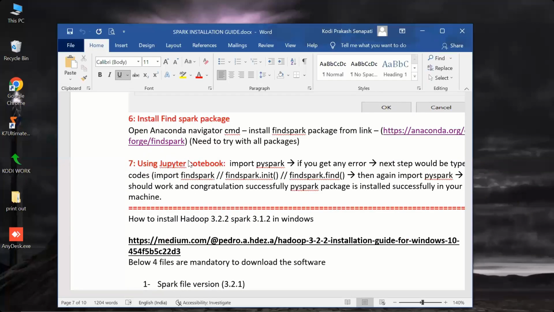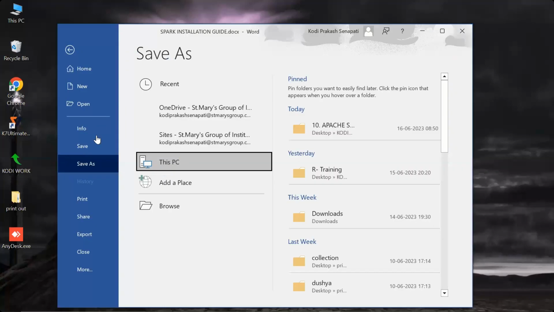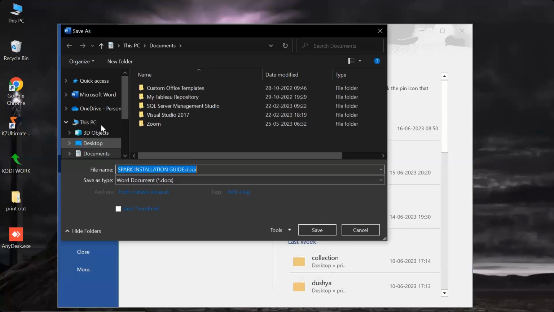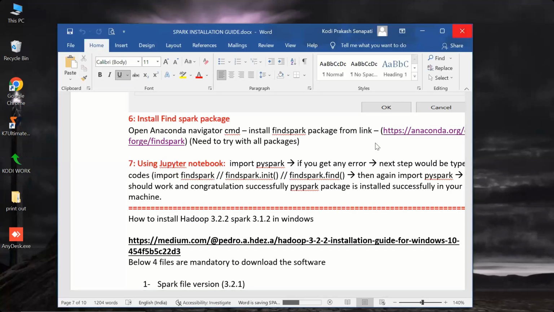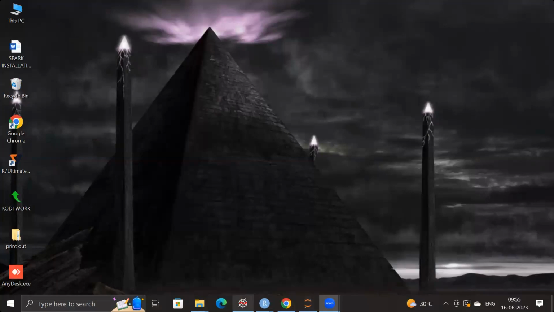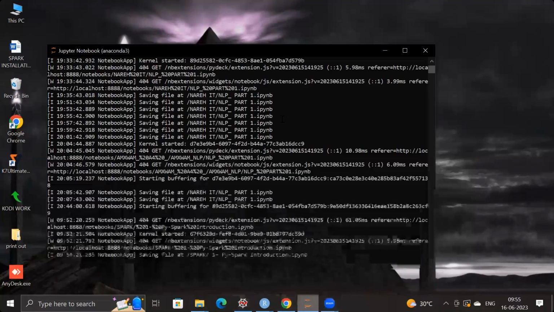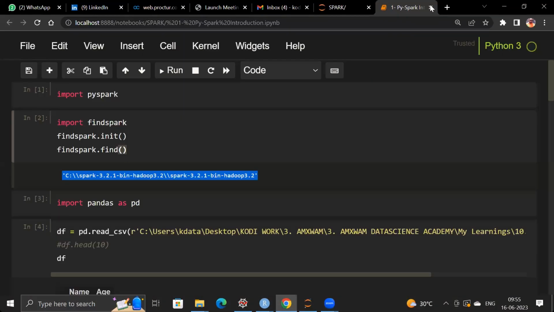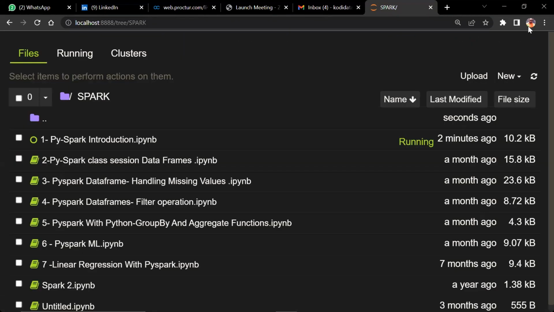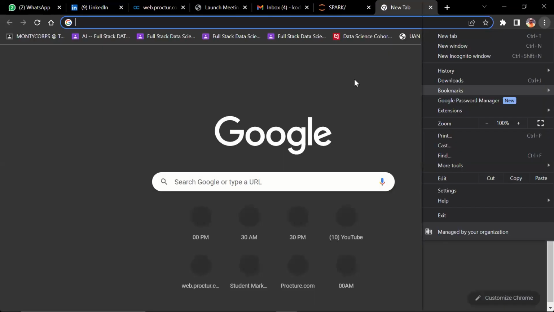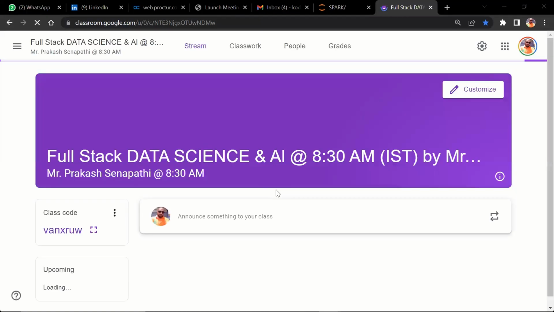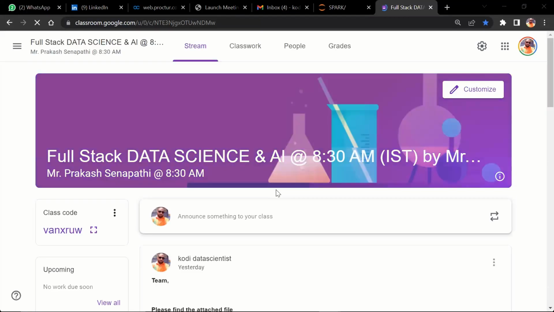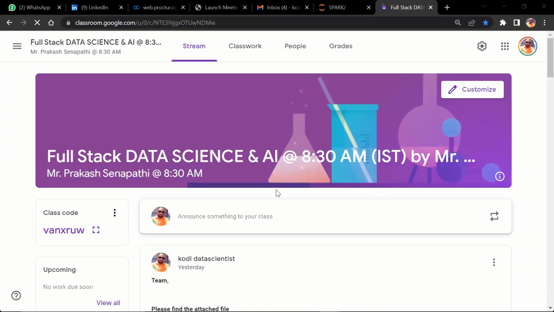File, save as. Desktop. Spark installations guide. Let's close this. See, I will share later.